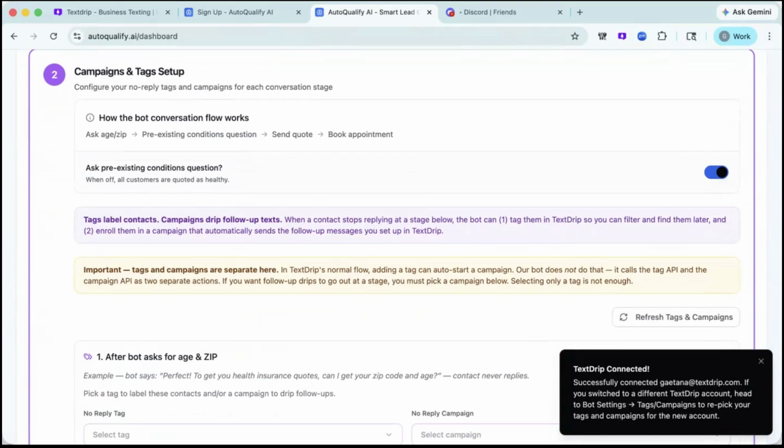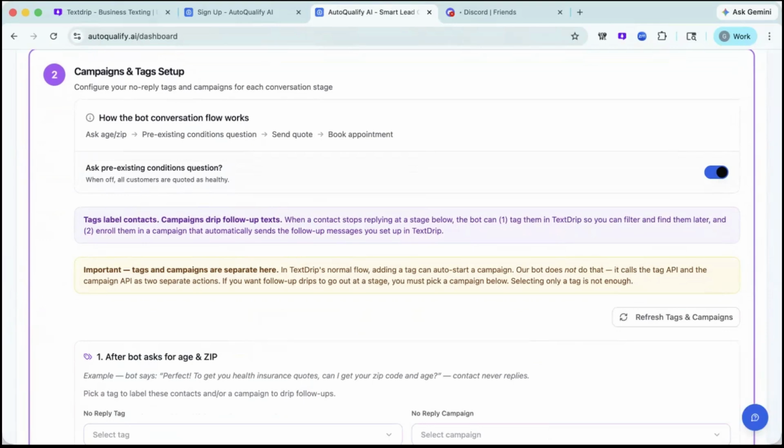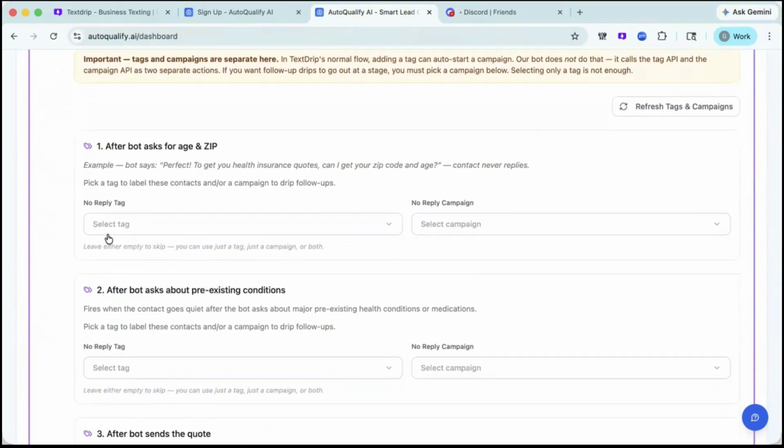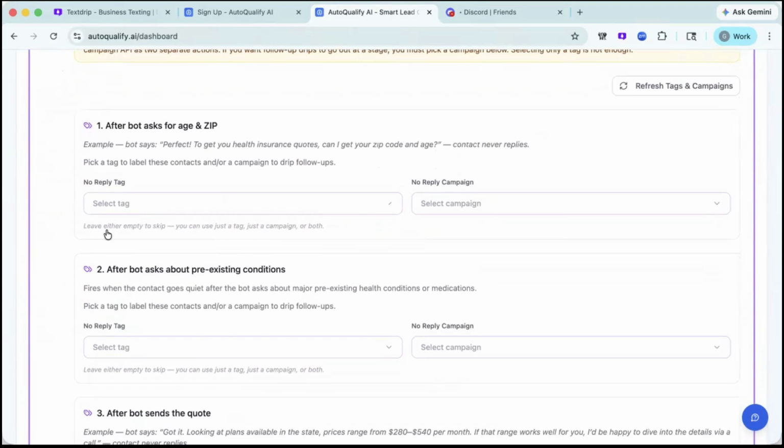So a quick breakdown. Tags are just labels that help you to organize contacts based on when they actually stop responding. This is especially helpful to track your leads so you can see exactly where they are in the qualifying process. Now, next we have the campaigns. These campaigns are for automated follow-ups. This is only sent out to your customers if a contact stopped responding. Then it can automatically be added into a campaign that you actually select here.